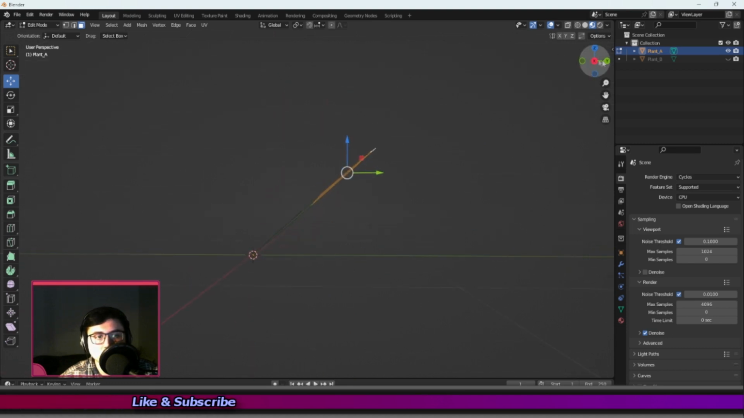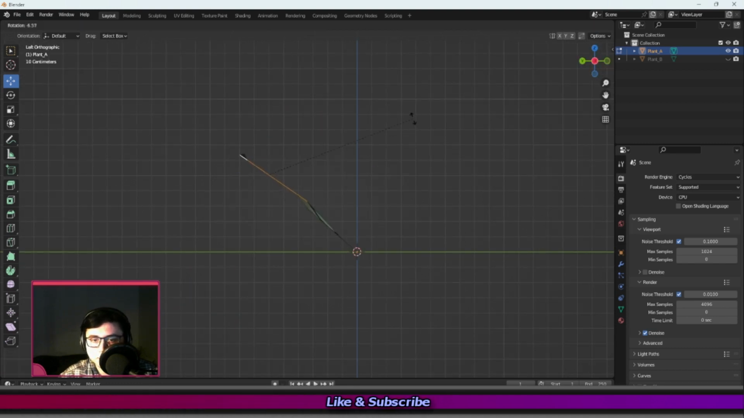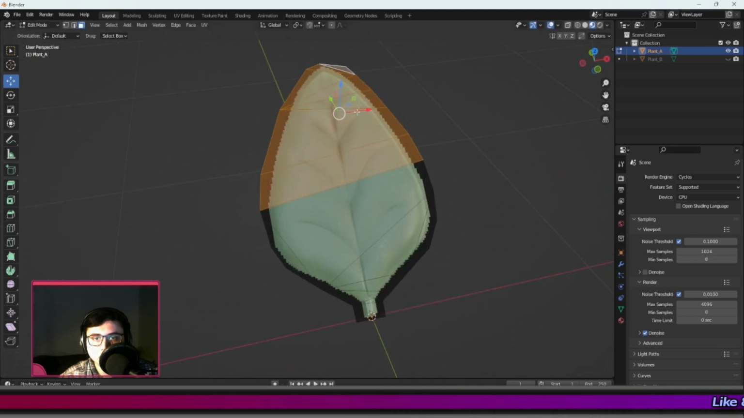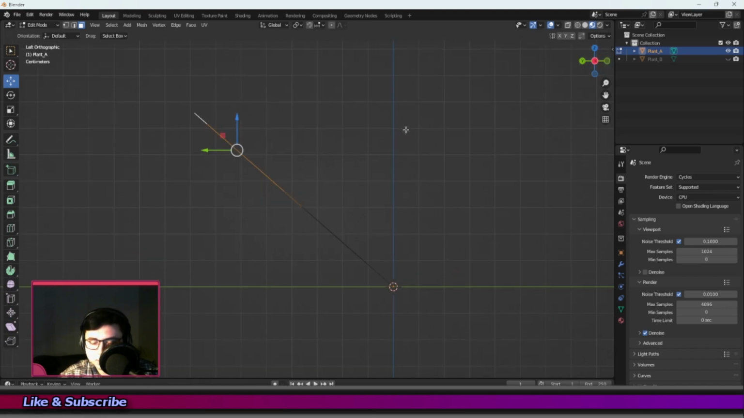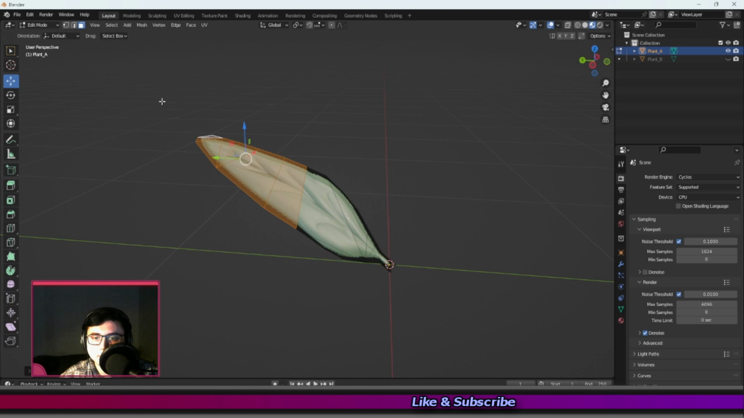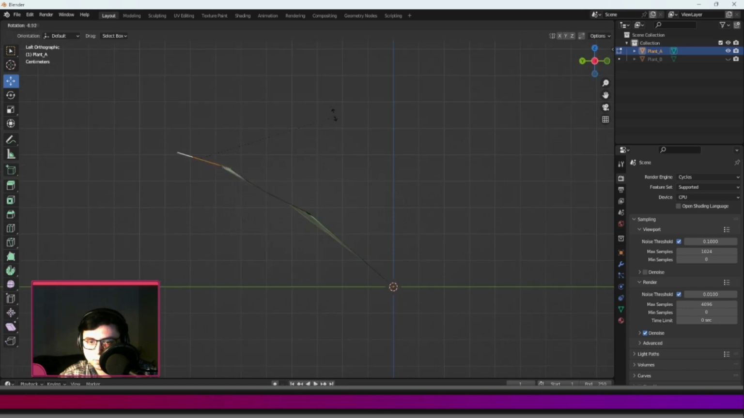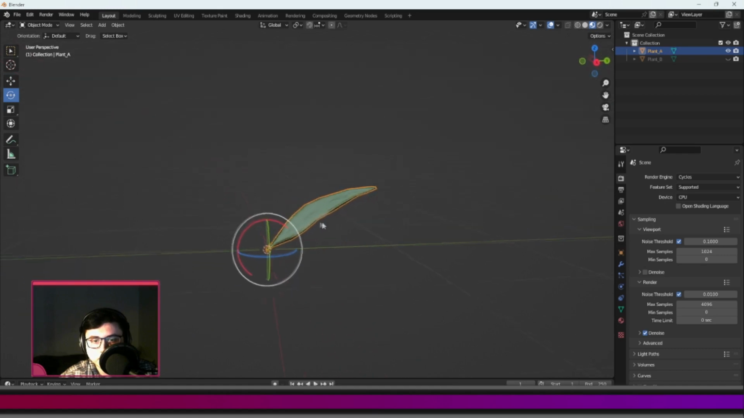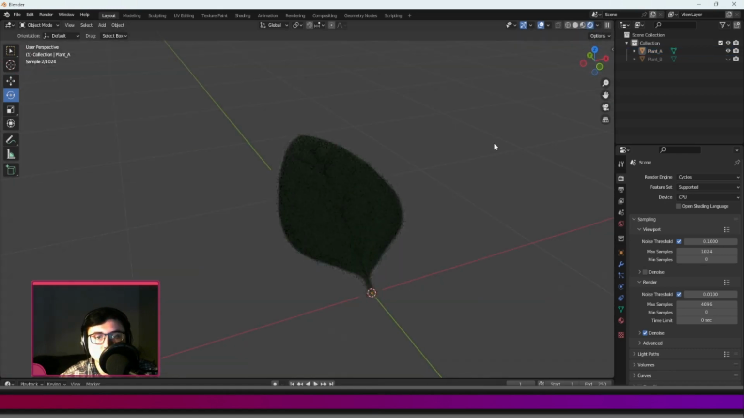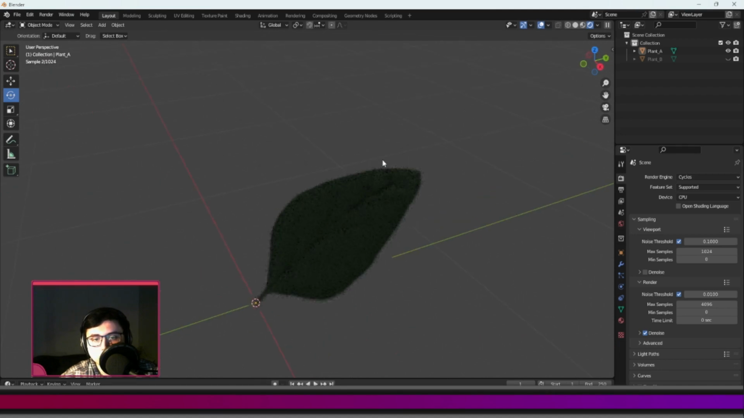And yes, this would work hundreds of times better if the topology was a bit better. But it's not really the point of this little experiment right here. But you can probably tell what the end result will be. A little leaf petal. And don't forget to smooth shade it as well. And now you can probably tell, whoa, it looks like a leaf.